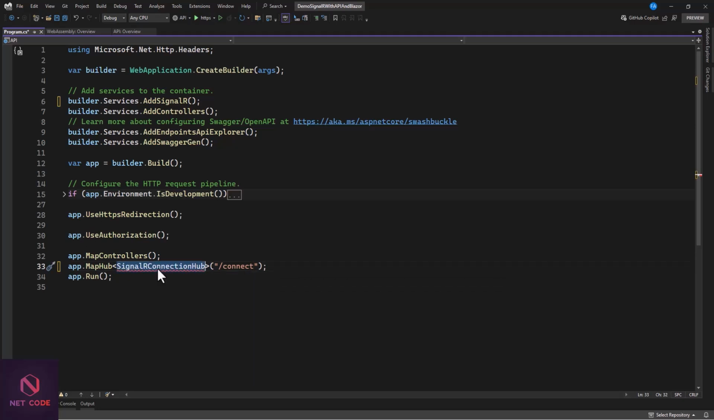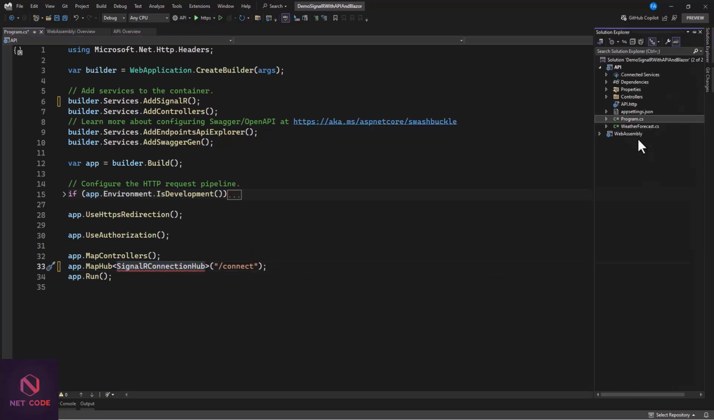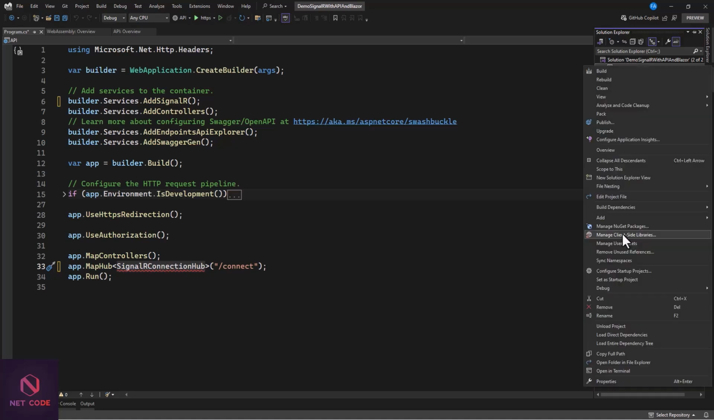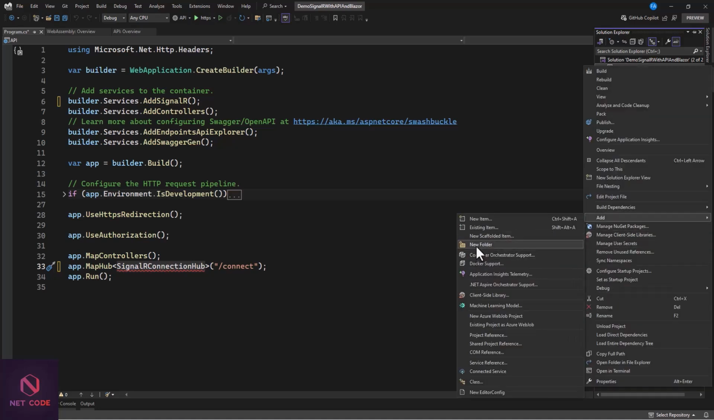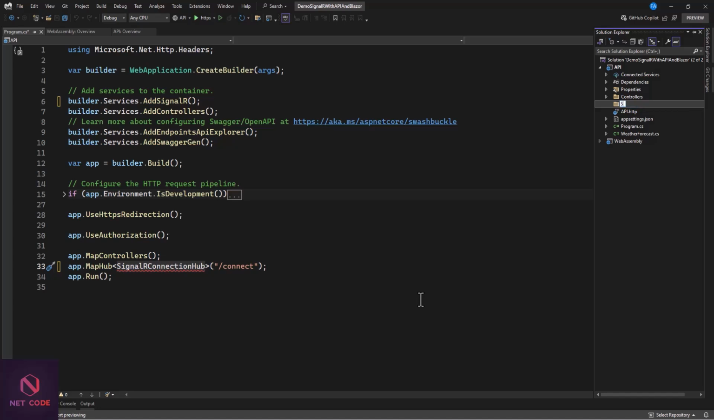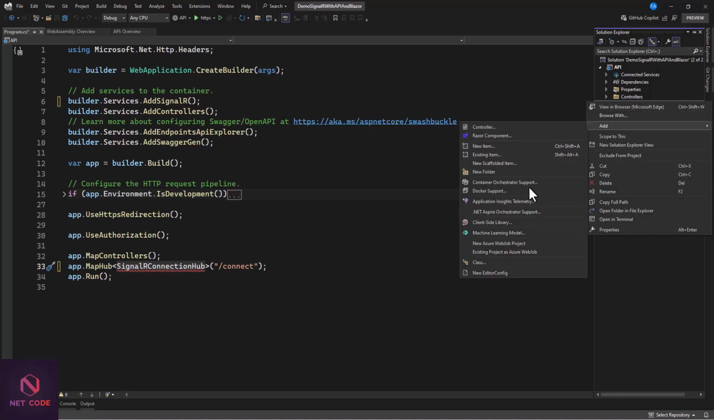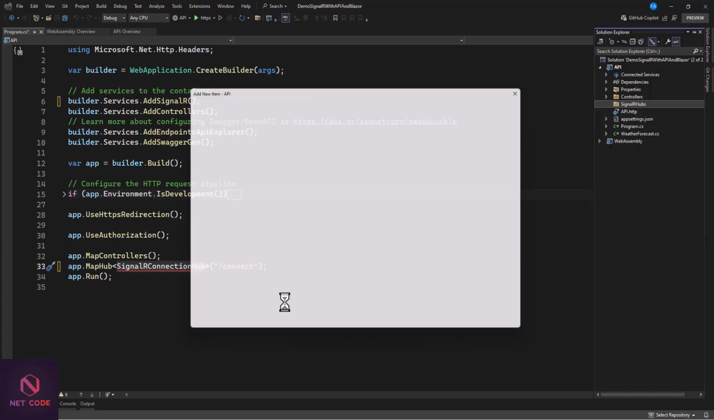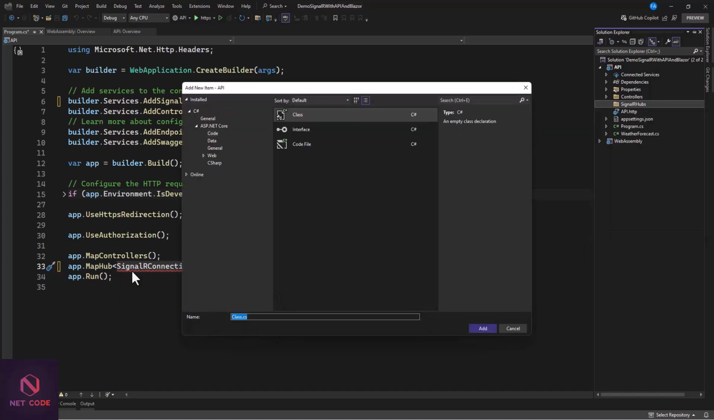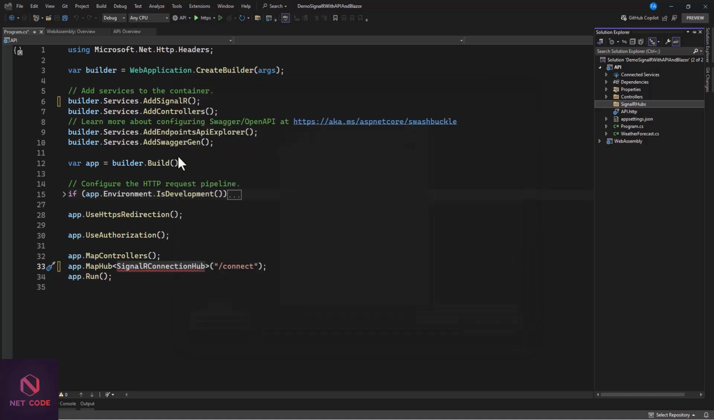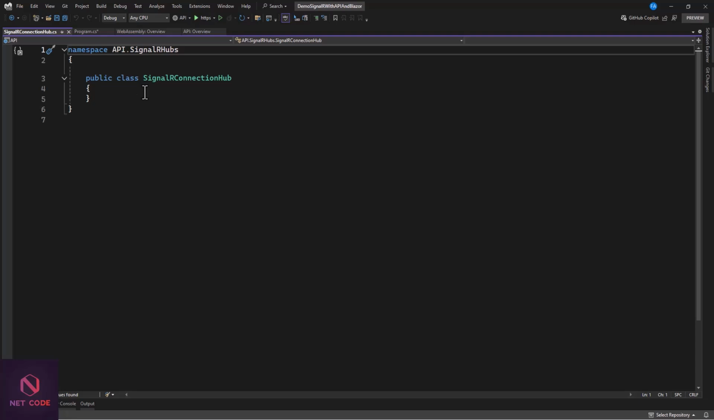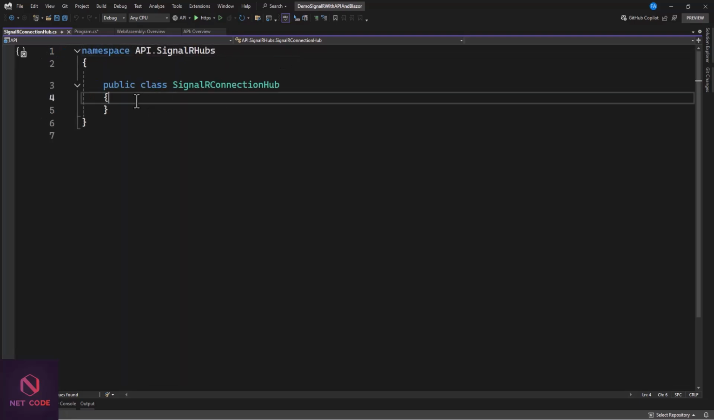Now let's create a class for this. So I'm going to create a folder in here and I'll name it SignalR Hubs. And in that, let's create a class. Name it as SignalR connection hub, the one that we specified here. We have to make sure we have the same thing. So do the same, and now we have something like this. I believe we have the same, isn't it?